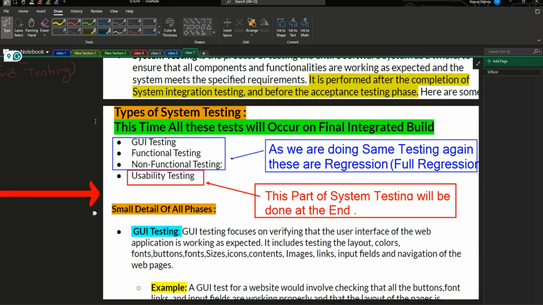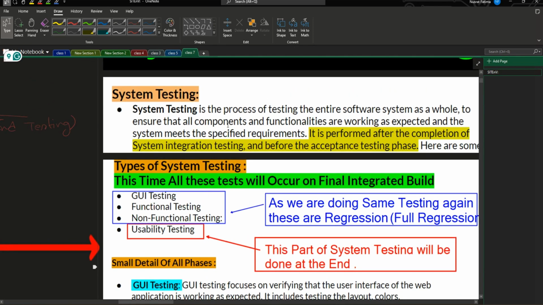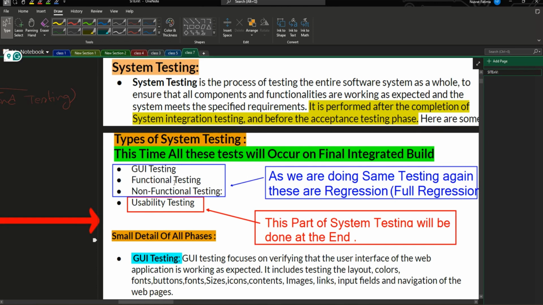Now we can move on to system testing, and we can see that it has four different types of system testing. The first one is GUI testing, the second one is functional testing, the third one is non-functional testing. So I hope we remember that from our previous class. I have already discussed these three. And usability testing, I think I discussed that in our third or fourth class, but the first three parts I discussed in our last class.